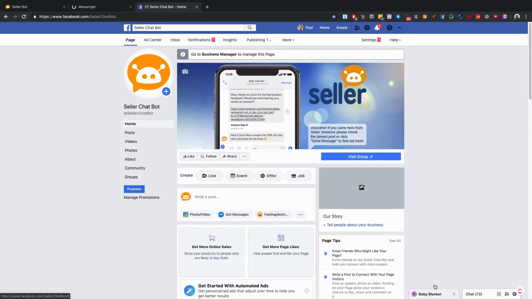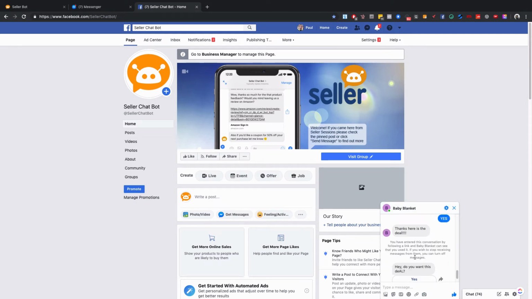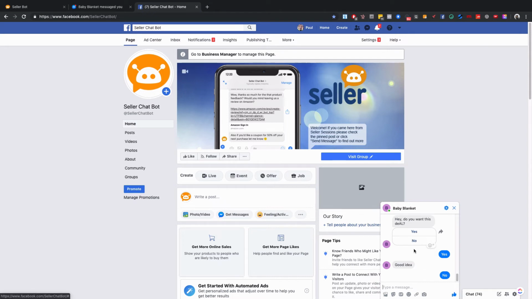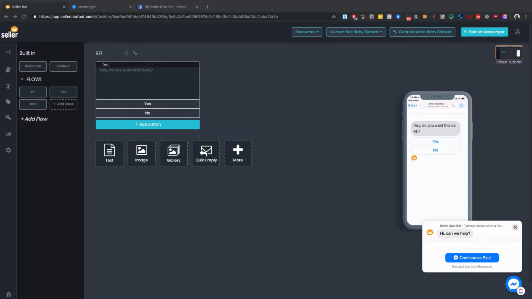And here on the bottom of the screen you see baby blanket, that is my page, and it says over there, do you want this deal? I say yes, and it replies with a good idea. If I say no, it replies with a different message. So that's a very brief way of how to make a very quick chat flow.